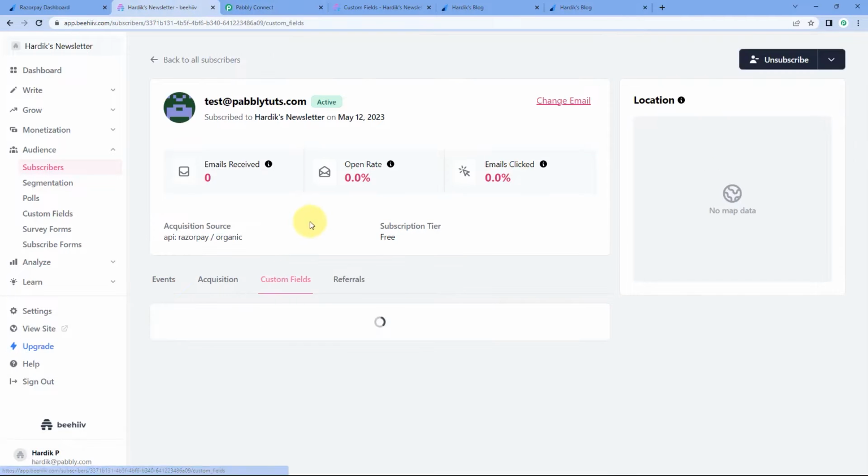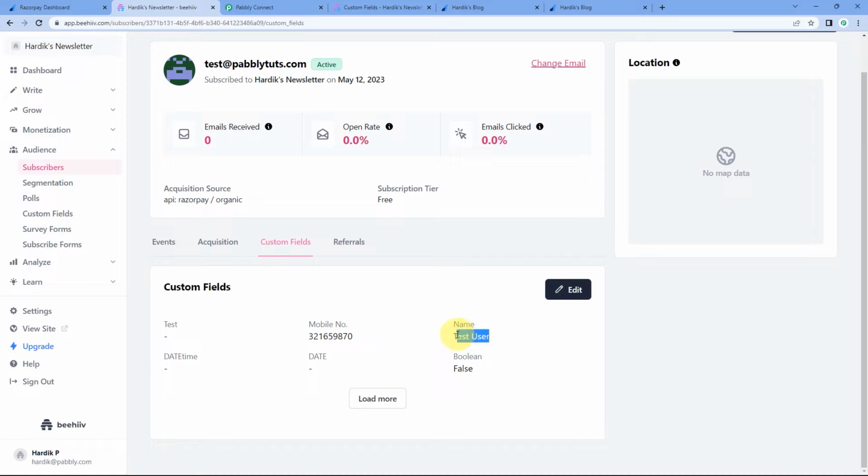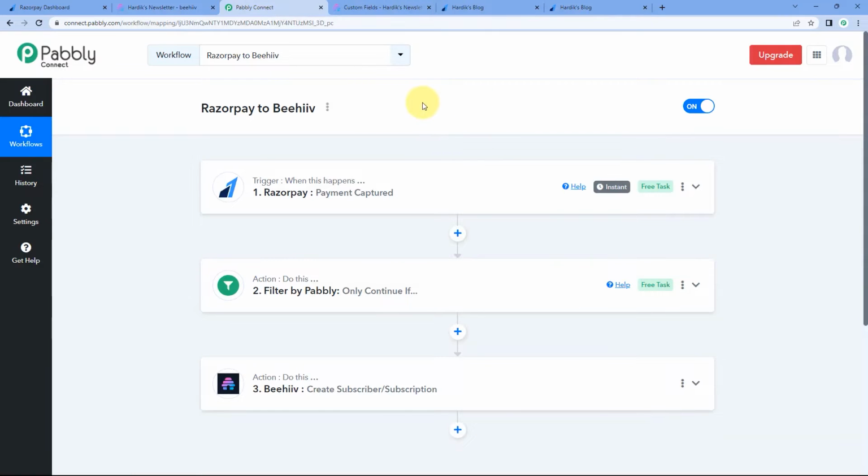And when we will go to the custom field, here you can see the same name test user and the same mobile number too. If you want, you can add more custom fields and map the required data as well, which we get of the customer from Razorpay payment page. So we have tested this automation in real time and this automation is working perfectly fine.